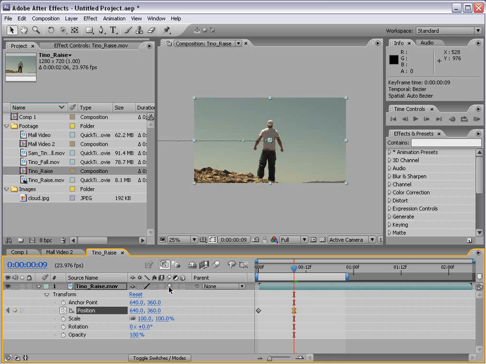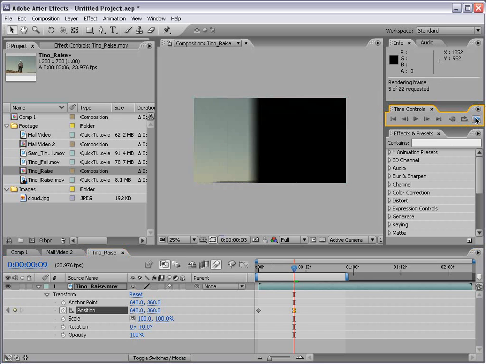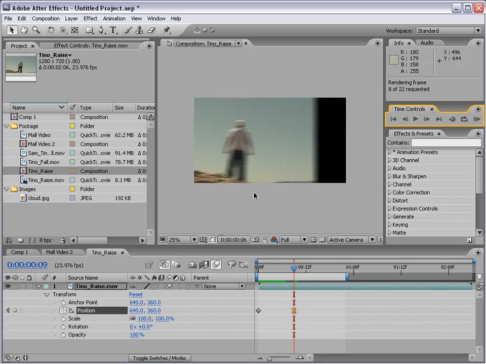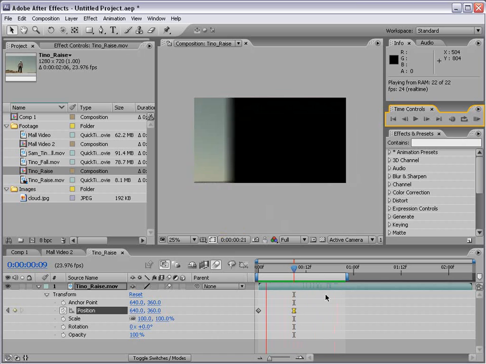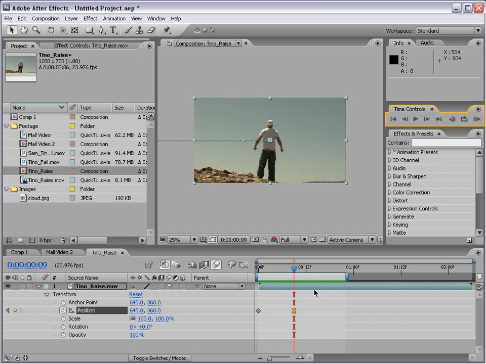So if we click that, that turns it on. Then for the composition, we can turn on the motion blur switch here, which enables it globally. Then if we play this back, you'll see our clip now has motion blur. Okay, and the motion blur works for most any of the transformation properties.